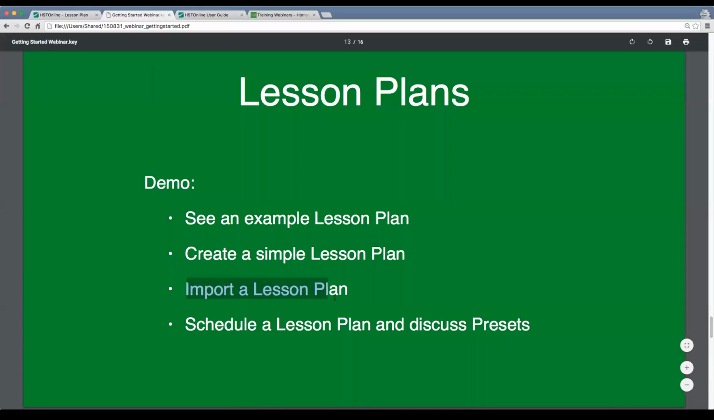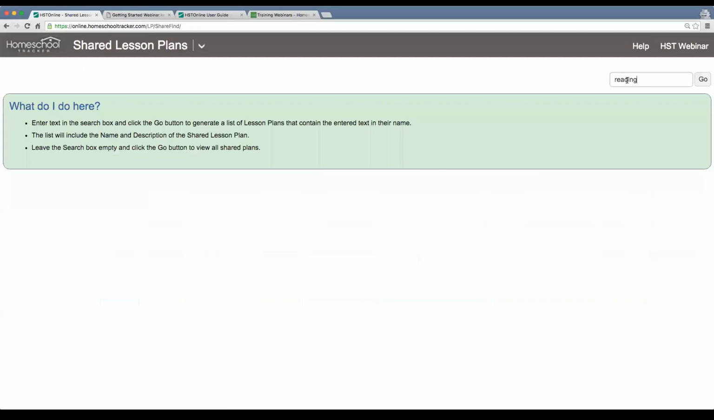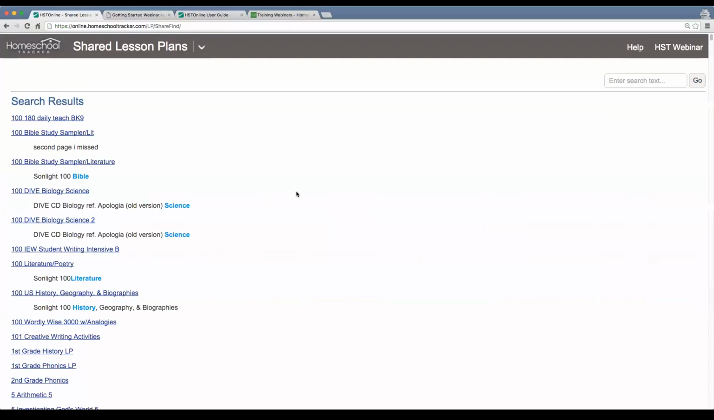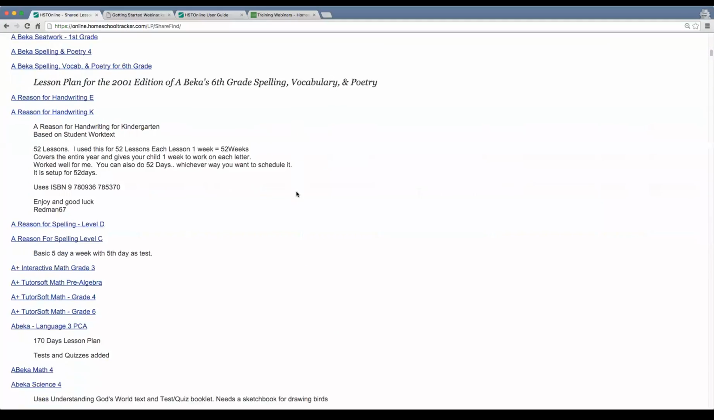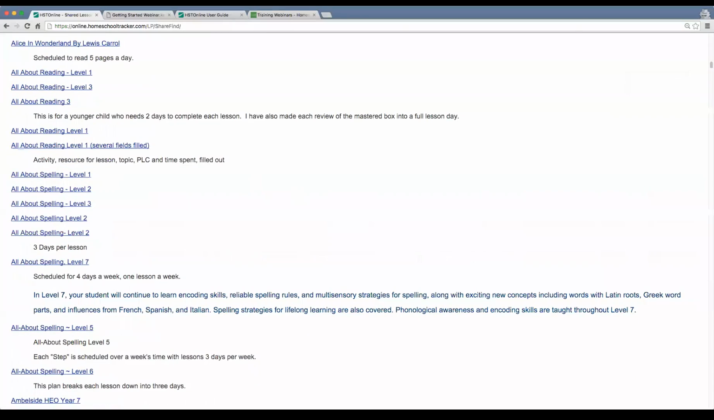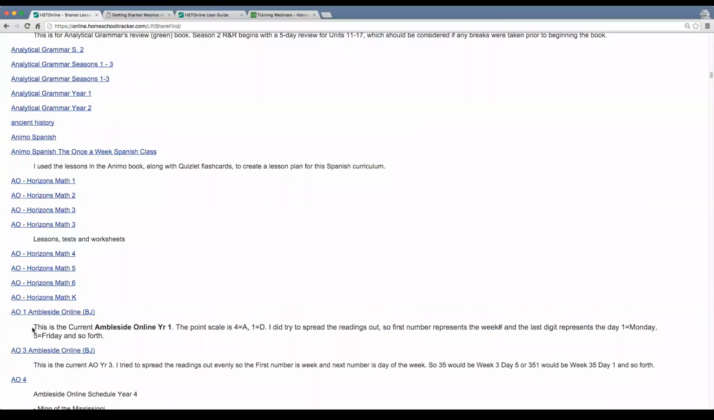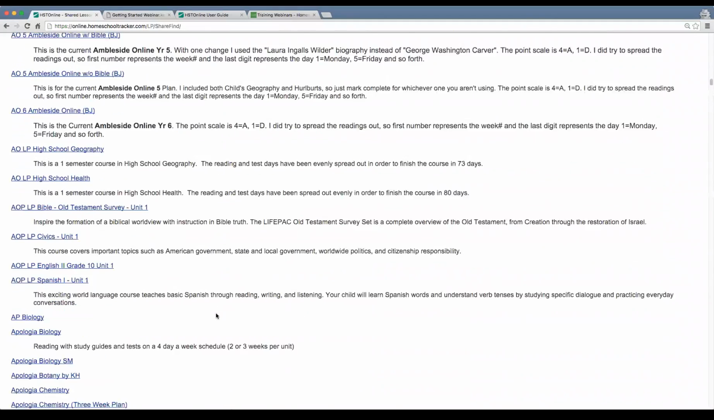Okay, we're going to go ahead and import a lesson plan from the library. So again, from the main menu, I'm going to go to Shared Lesson Plans. And now the Shared Lesson Plan library, if I just enter in a blank search here and click Go, I'll see a list of all of the lesson plans in here. So here's a bunch of Abeka lesson plans, all about spelling. Again, there's literally hundreds of these, and users will put in not only a title, but then kind of a description of what it is.